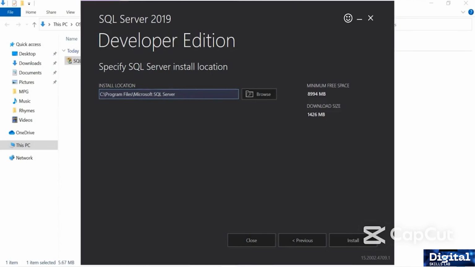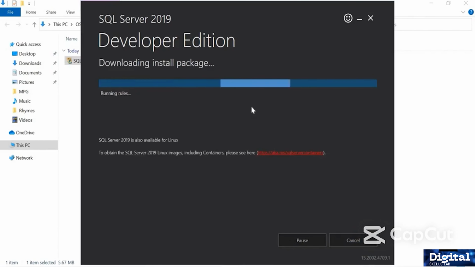By default it goes to the OS drive, and my OS drive is the C drive. It's showing the default path as Program Files, Microsoft SQL Server. It also shows the minimum free space and the download size. Once you're okay with this path, you can click on install. Once you click on install, it might take a couple of minutes.